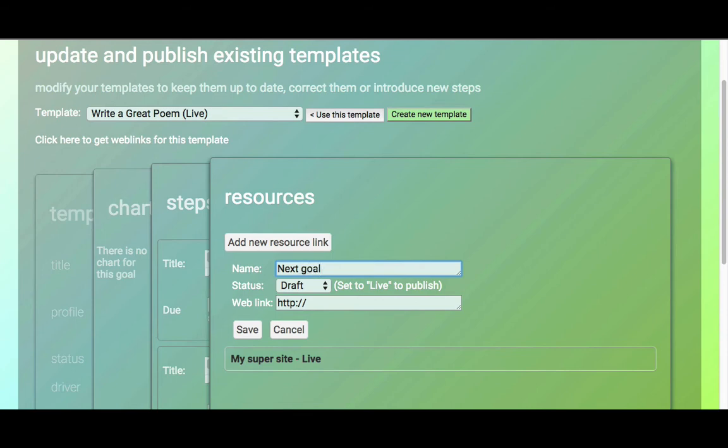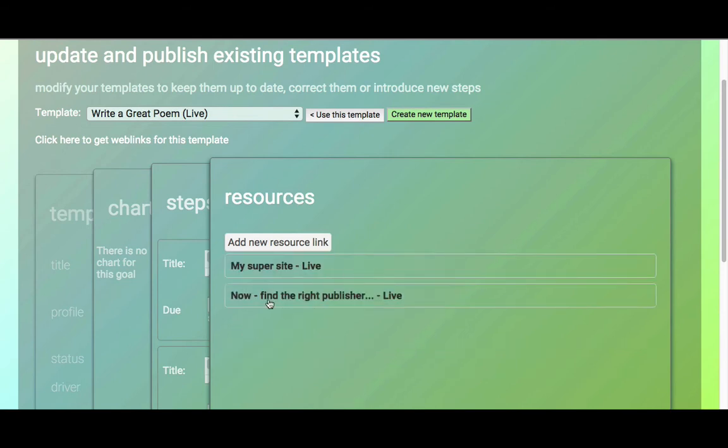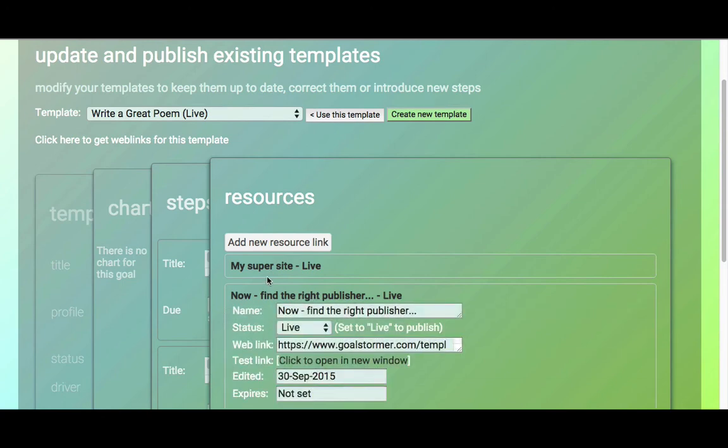You may well find that if you've got a title like Find the Right Publisher, you could say, let's just do this, now find the right publisher. And we'll pop our link in here, and we'll set that to live. So now we have a link to Find the Right Publisher, and that's the template link there.